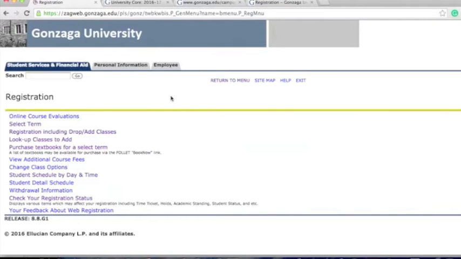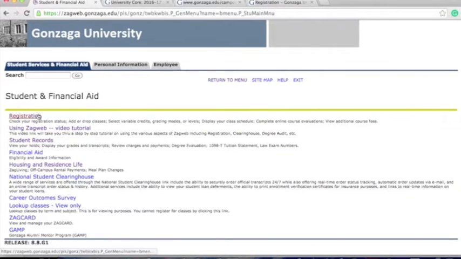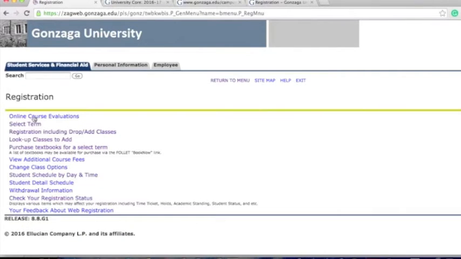So first, what you're going to want to do is sign into Gonzaga University's ZAGWEB, and you can do that by using your ID number and PIN, which you should have already set up. Once you get here, you will be at this main menu, as you can see where I am now. What you can do is simply click on Student Services and Financial Aid, and that'll pop up a menu where you can click on Registration right here. That will get you to the page for everything you need for registration. So you don't need to stress anymore.